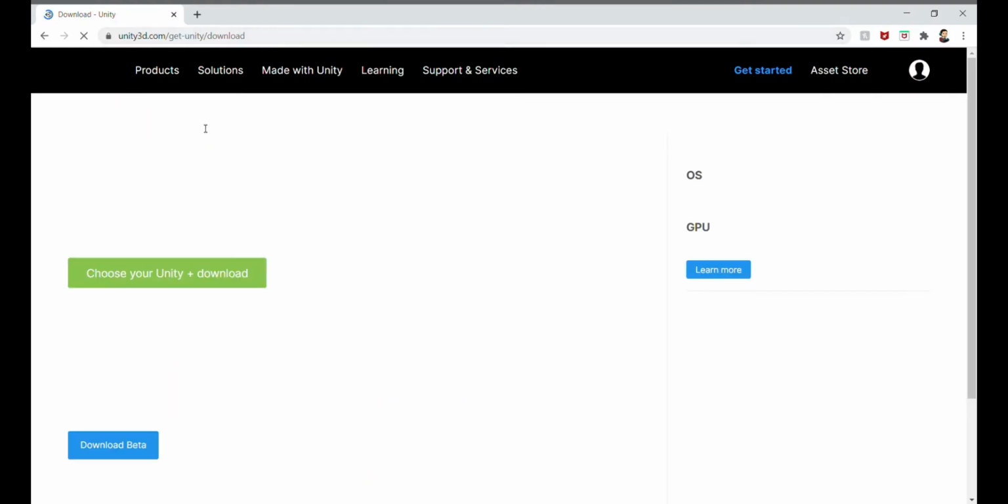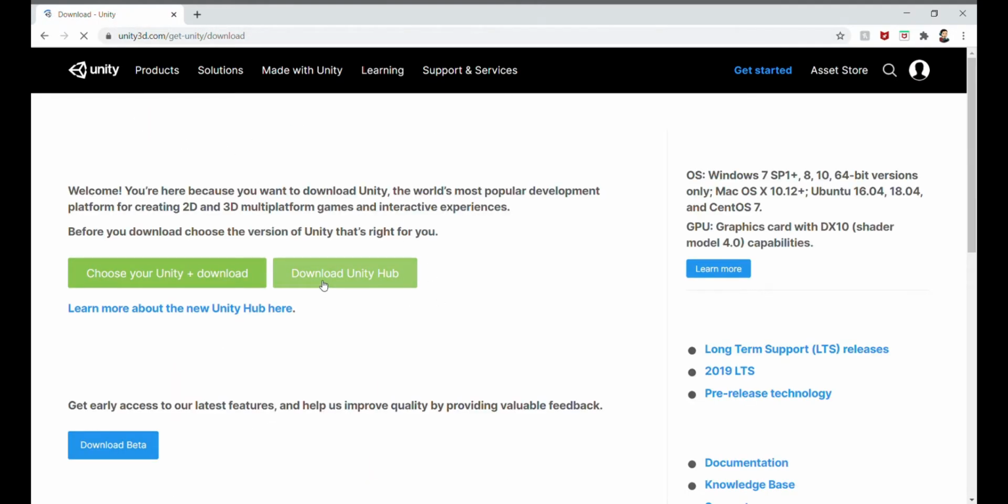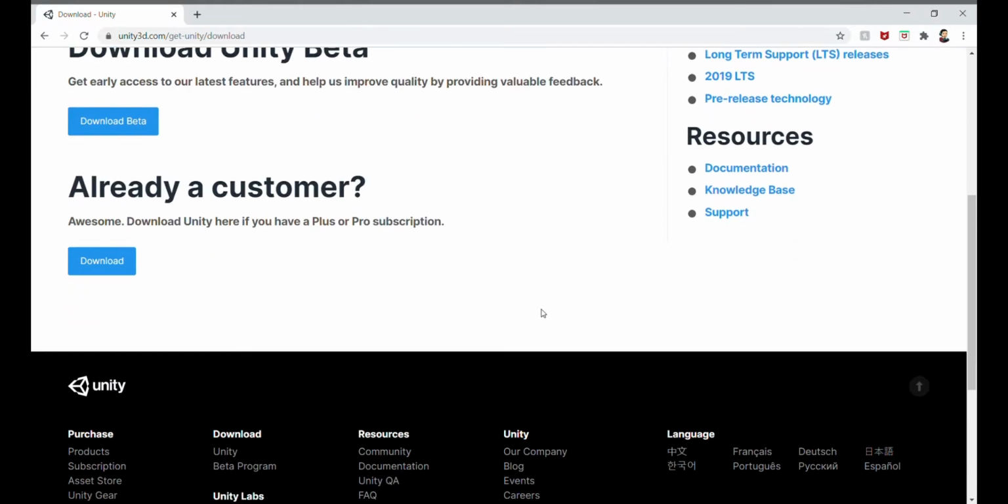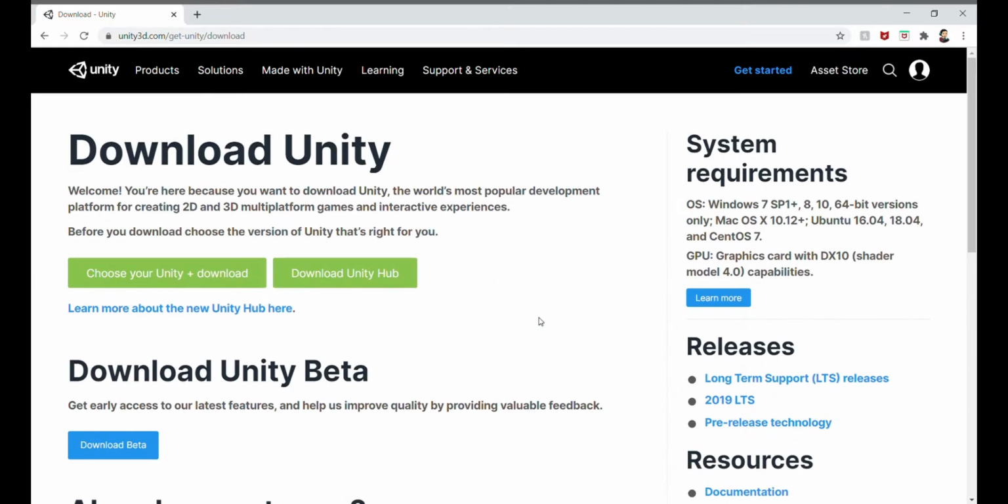It is suggested to write download Unity Hub instead of simply download Unity, because if you simply download Unity, you do not download Unity Hub, and there will be difficulty in opening your projects. So you go here, download Unity Hub. It will start downloading. I have already downloaded it, so I'll cancel it. Now let's get to the Unity Hub.